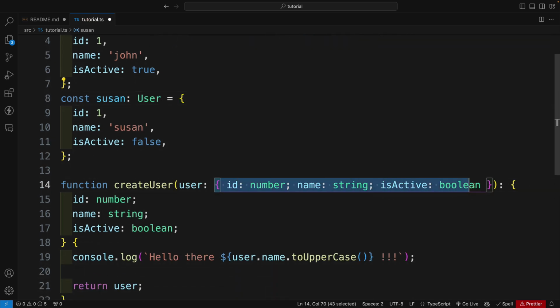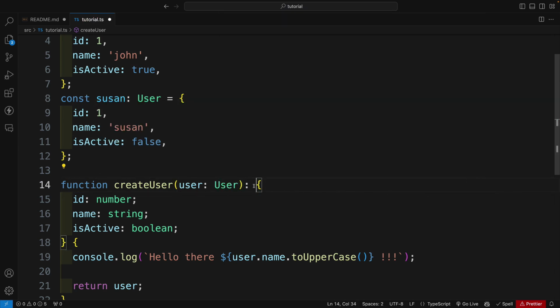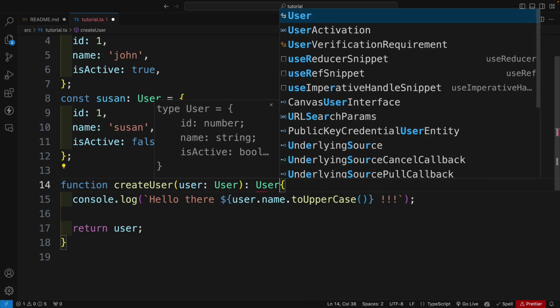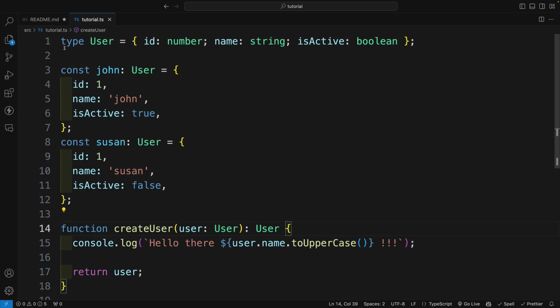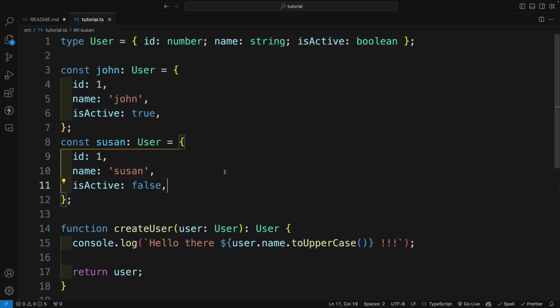Now, when we're creating a user, what is the type? Well, it's a User type. And you can probably already guess the same is going to be over here. So we can go with User. And now, $1,000,000 question, which one is easier to manage and read? And if you said the second one, you're absolutely correct.